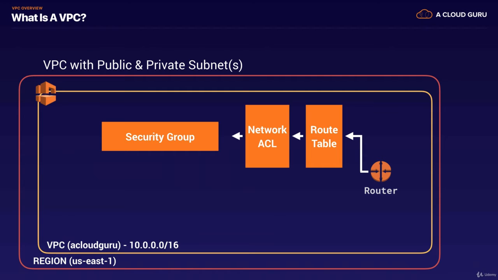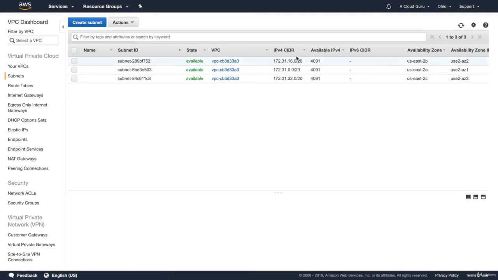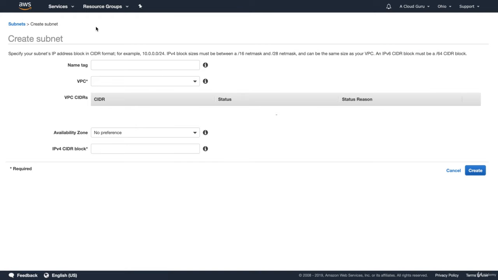Now, in order to be able to use this VPC, we need to go in and create some subnets. So let's go ahead and do that now. In order to be able to create our subnets, we go over here to subnets, and note these three subnets that already exist. They're using the 172.31. So these are the subnets that were created with our default VPC. They're not using the 10.0.0.0 range. So what we want to do is go ahead and hit create subnet.